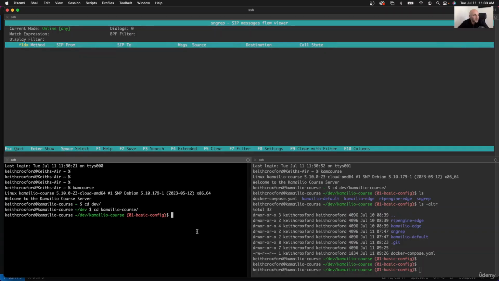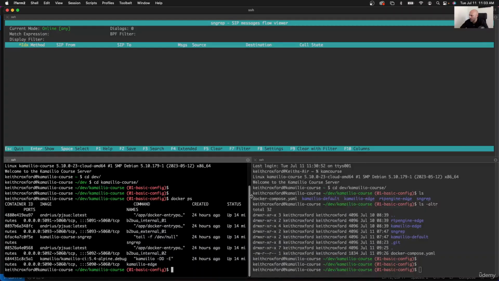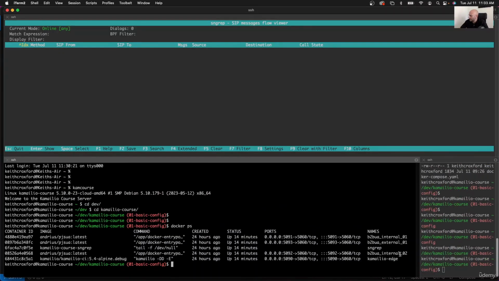The container that is set up for PJSUA, which is going to be what we use to make some test calls, it's a little bit different. You have to attach to the container. The trade-off though is after we break away from attaching, it's actually going to kill the container. It's not a big problem. We just restart it. But let's start off with a container that is named external, or sorry, B2B external 01.